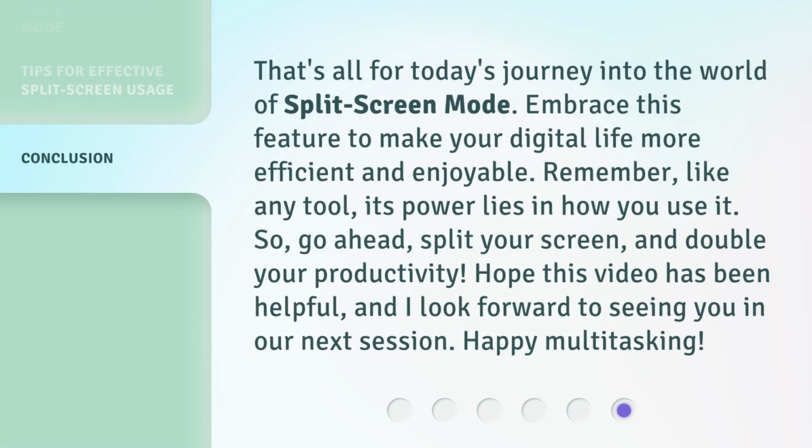That's all for today's journey into the world of split screen mode. Embrace this feature to make your digital life more efficient and enjoyable. Remember, like any tool, its power lies in how you use it. So, go ahead, split your screen, and double your productivity.